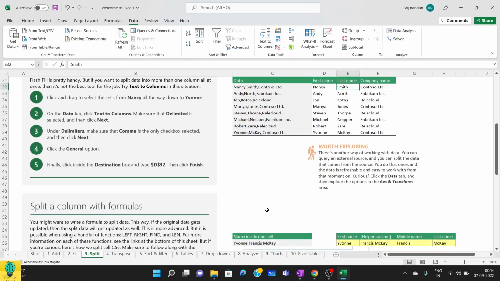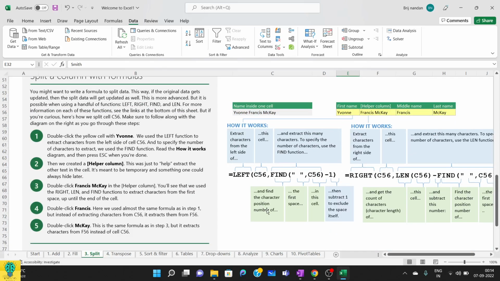This will not work. In that case, what we are going to do is write a formula for that. Suppose we have this name and you want to extract first name, middle name, and last name. For doing that, we are going to write a formula that will use left, find, right, and len function. Left function is used to extract the characters from the left side, and right function is used to extract the characters from the right side.